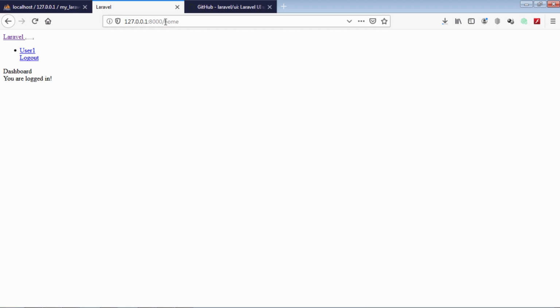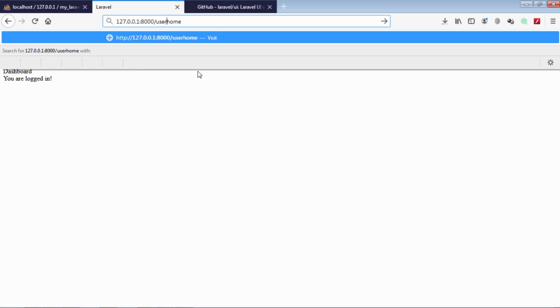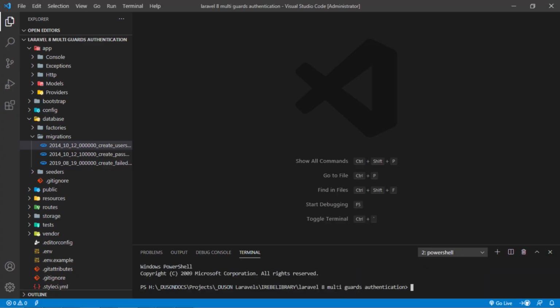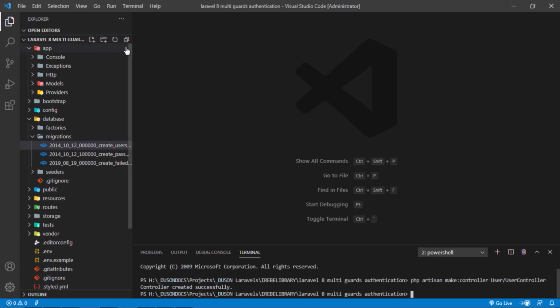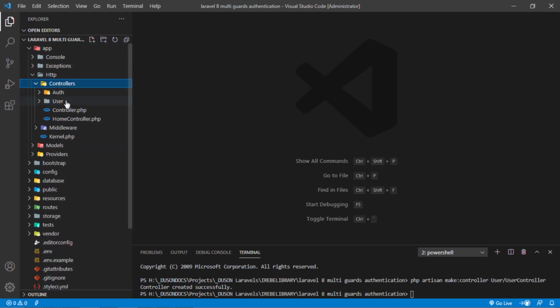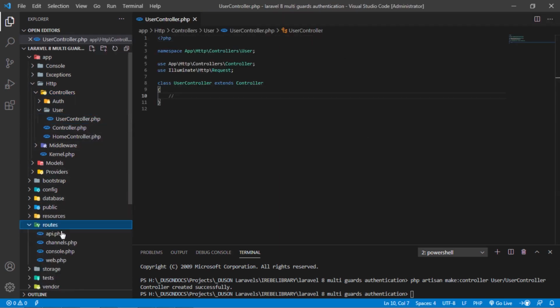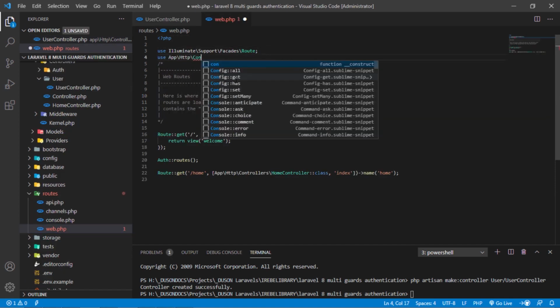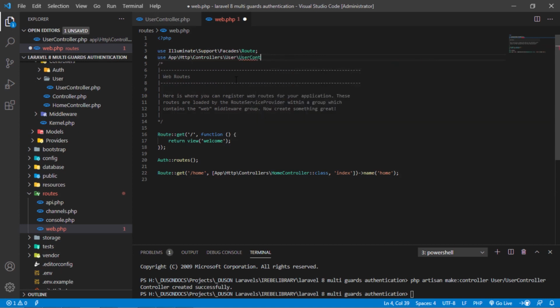For the purpose of this tutorial, we are going to redirect the authenticated user to the home page with the user prefix like this. To do that, let's create our own controller by entering the php artisan make:controller User/UserController command in terminal. This is our generated user controller file. Go to the web PHP file. Then import the new user controller we have created on this web PHP file.